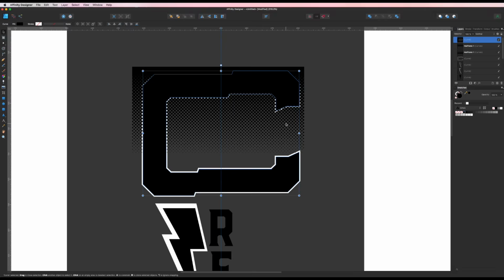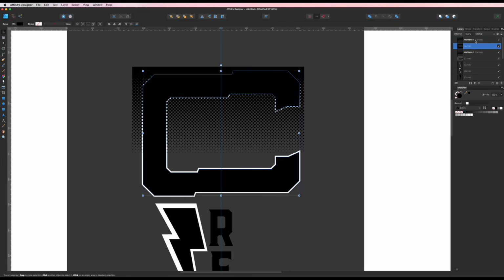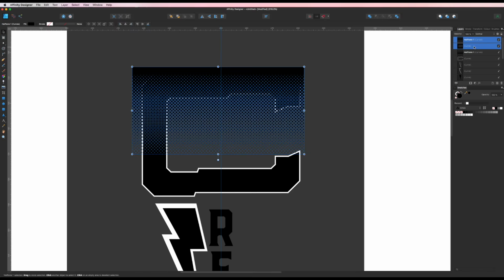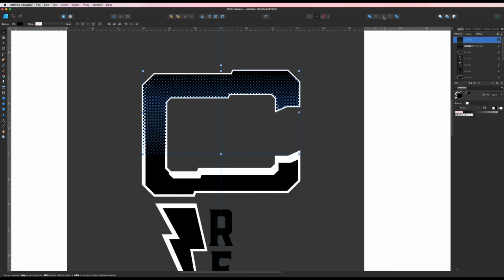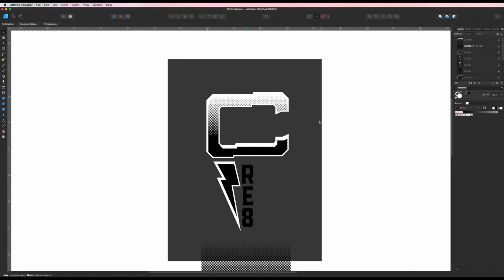But what I want to do is have my halftones sitting on top of that C. So here's my halftones. I'm going to make sure it's on top of that C I just placed over there. So you can see my C's at the bottom and my halftones are sitting on the top. Make sure to select both the C and the halftones at the same time, and we're going to click on this intersect button right here. And then we're going to make this white. Yes, this looks good.